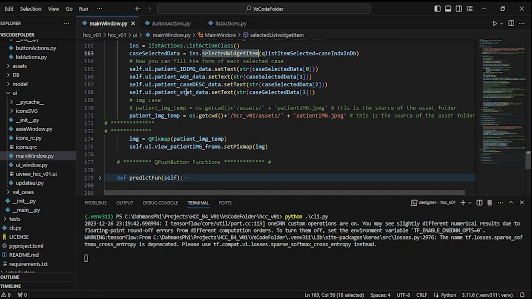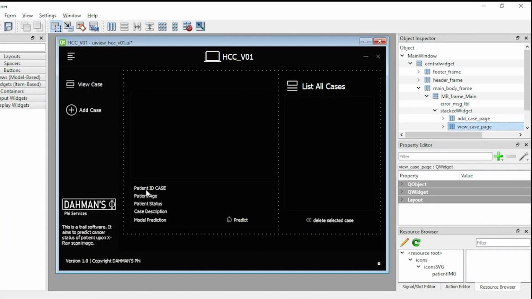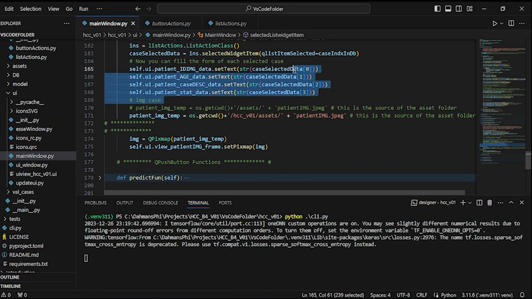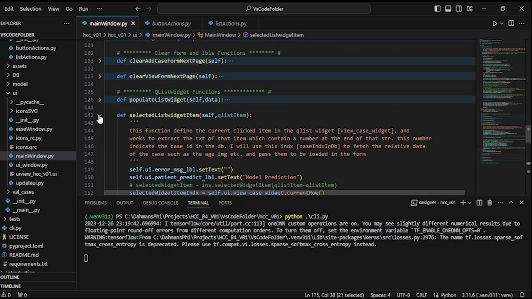What I can do is so simple. I would go to every widget inside the view, which is going to be here, and start to grab. So for example, grab the ID of the case, the age, the status, everything, and also retrieve the image and grab it here inside this frame. And that's exactly what you see in here, right? And here's the image inside the asset folder. And I want you to set it as a pixmap inside the view patient image frame. Here we go. The case now has been grabbed.